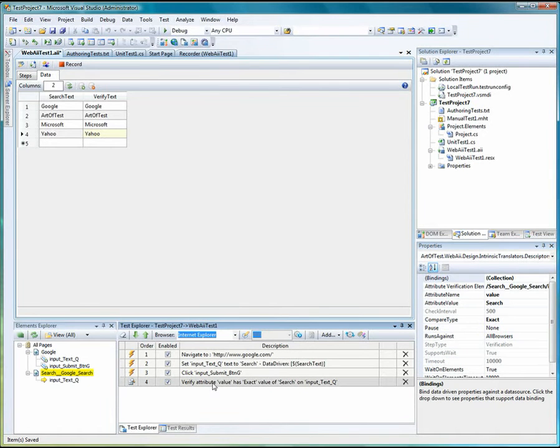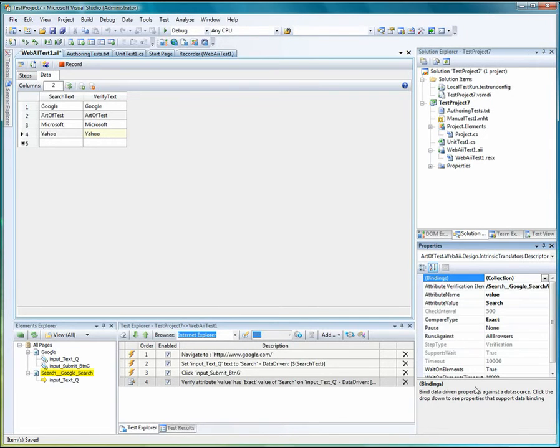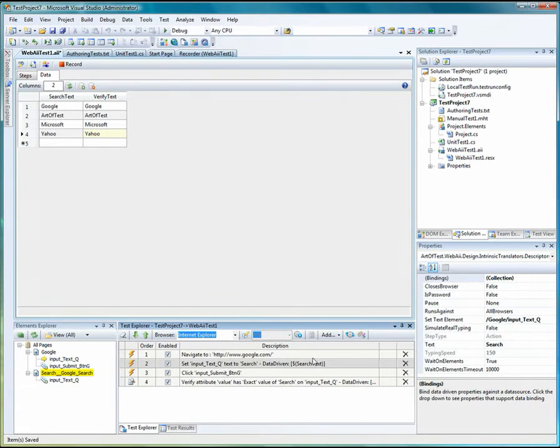And now we're going to go down to this verification, and we're going to data drive the verification. So in this instance, we're going to data drive the attribute value, because we know the attribute name is going to stay the same. So for the value, let's change this to $verify text, and then we'll do set. So currently we have our test set up to be data driven against this data source with the 4 rows, in these two steps that are data driven. So let's execute it.